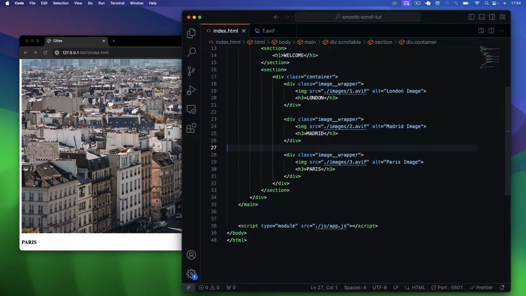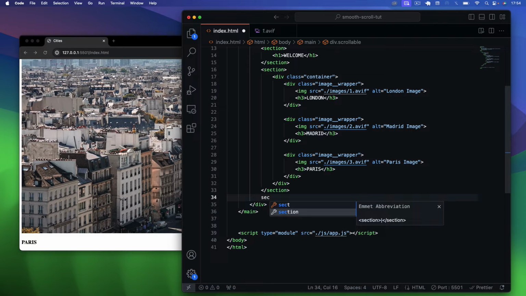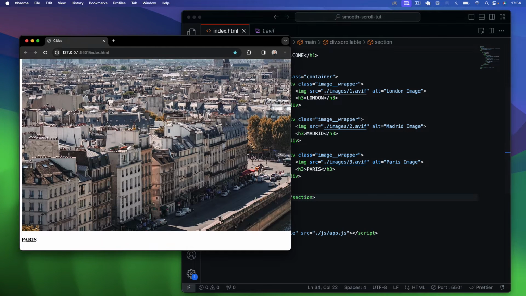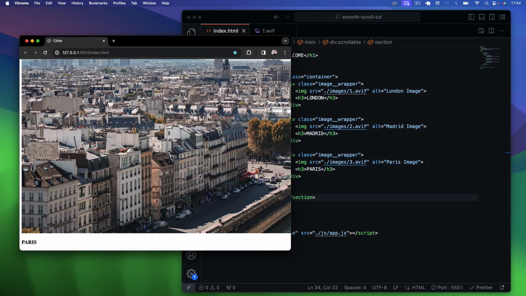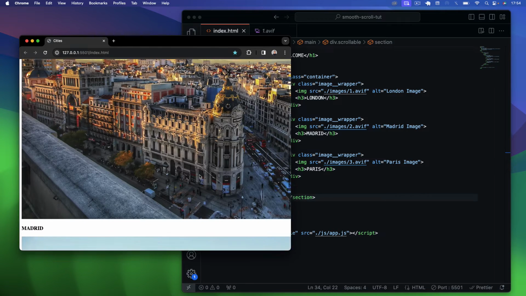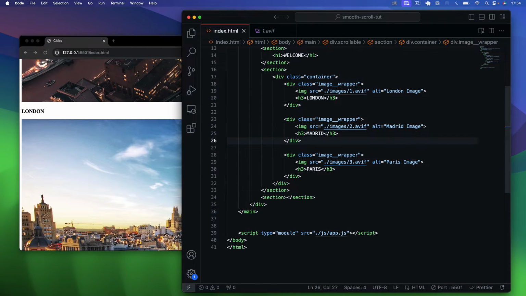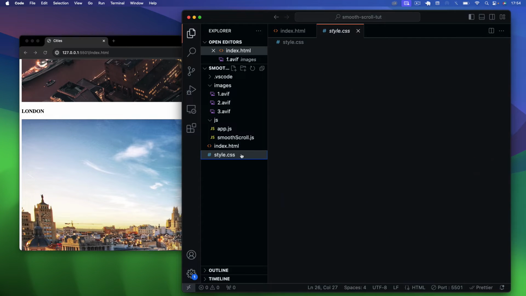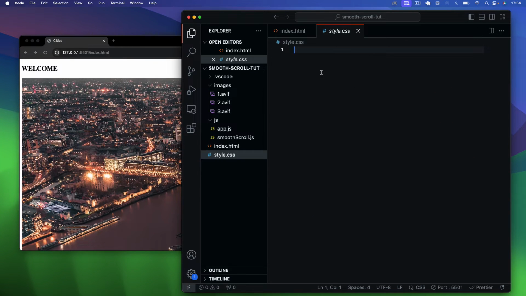Okay, and I think that's pretty much it for our HTML. What I do want to do actually is just add another section, just so we can get some more space to scroll down, so we can really see this effect working in the final version. Okay, so now if we come to our style.css next, let's get some styling going.